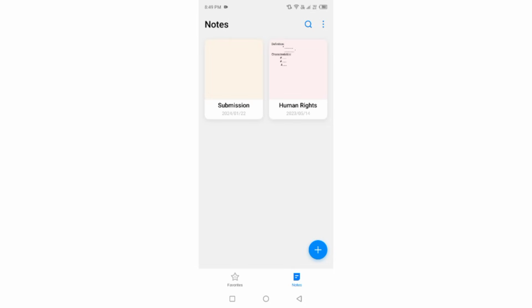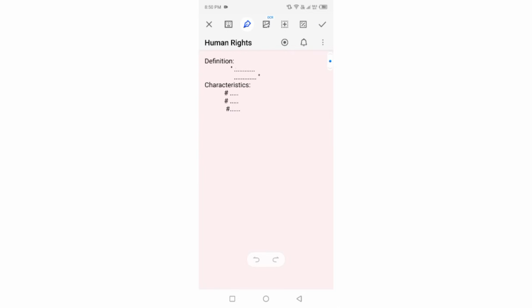If you click on the cross button on the top left corner, the note will be discarded, and if you tap on the tick button on the top right corner, it will be saved. Now you can see there are two notes: human rights and submission. Now let me show you my human rights notes. I have made a rough sketch with a definition and other things. The doodling was clicked by mistake, so I am undoing it.